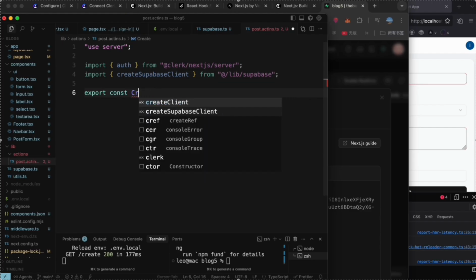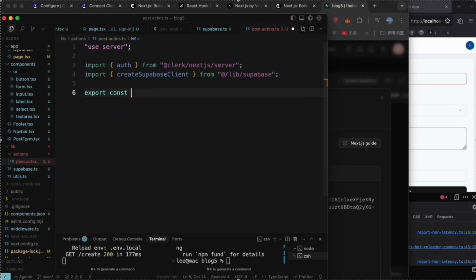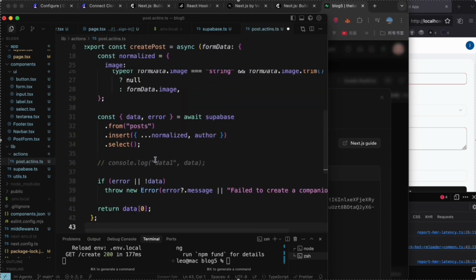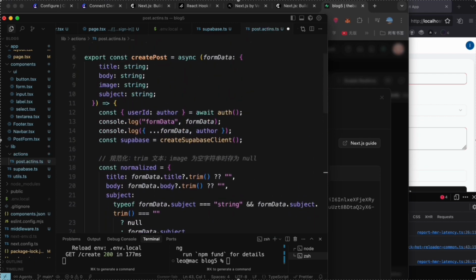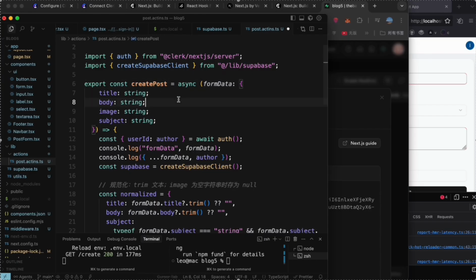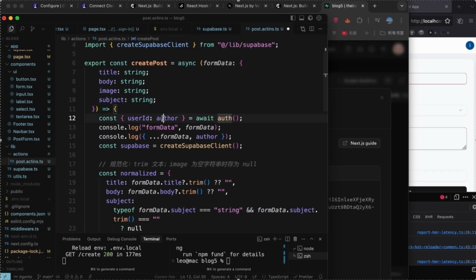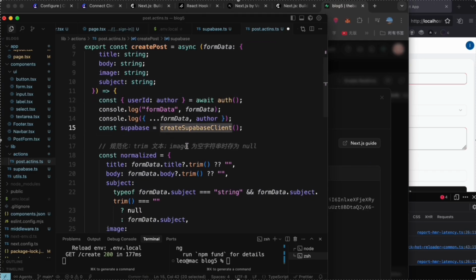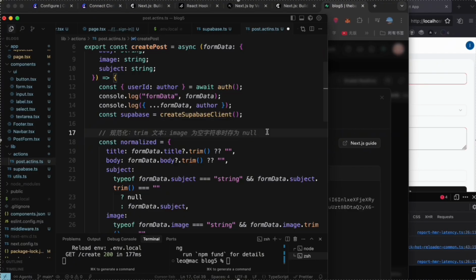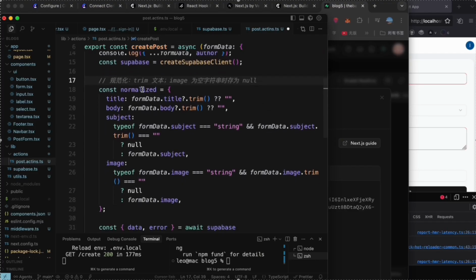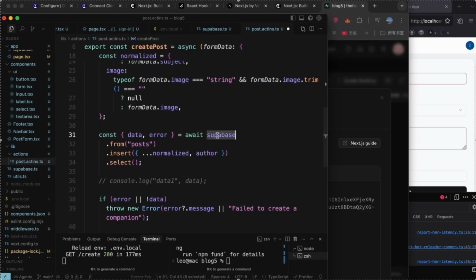So we export a function that is createPost. So we get this form data and use await auth to get the author, its user ID, and the form data. We check this form data. If it's an empty string, we give it a null, for image and subject. And then await the Supabase from post to insert this data and select to get the data back.